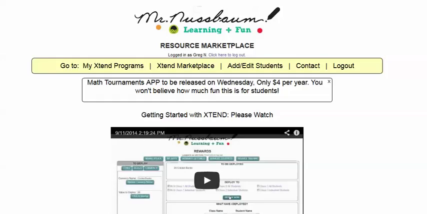Mr. Nussbaum Extend is an amazing and awesome system in which you add programs, some of which are free and some of which are paid. Registration is totally free and add-on programs range from $4 to $25 per year. With free registration, you can register 3 classes and up to 100 students, and as soon as you register, you have free programs to use. Let me show you how it works.